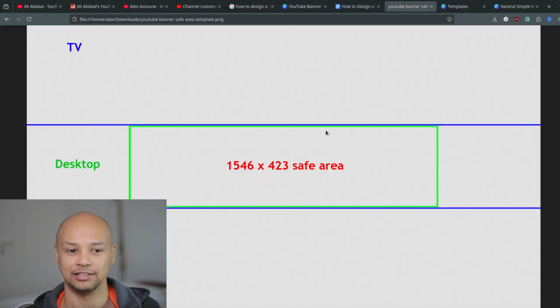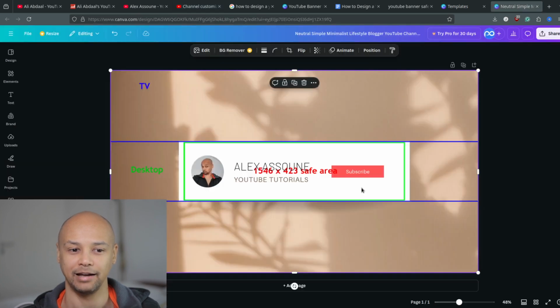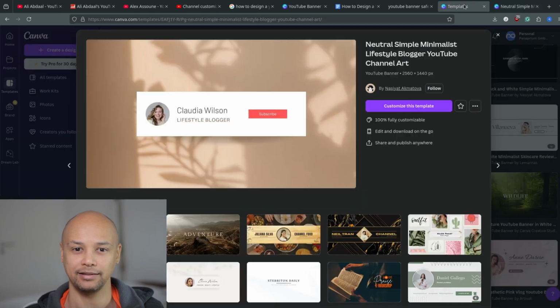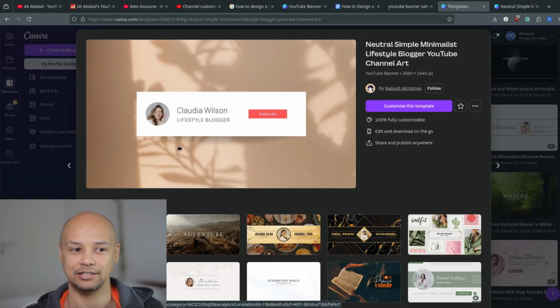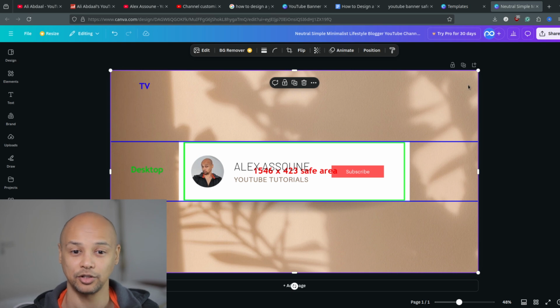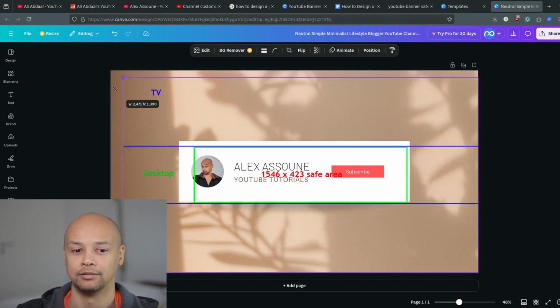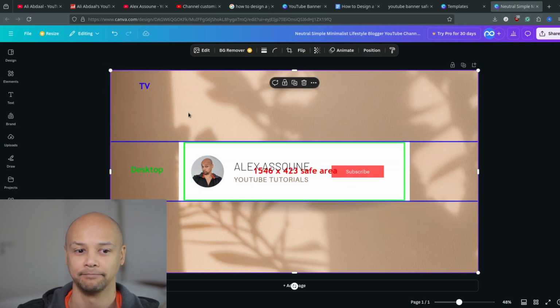This is the safe area where all of the important information should be. And this is how it appears on all devices. So that's why I recommend that you choose a template on Canva where all of the important information is in the middle, just like this one, so that it appears on all devices. And once you've checked that everything is right according to the safe area template, link in the description, you can download.